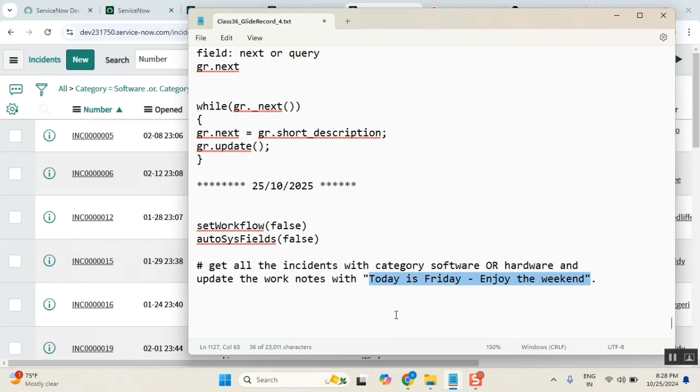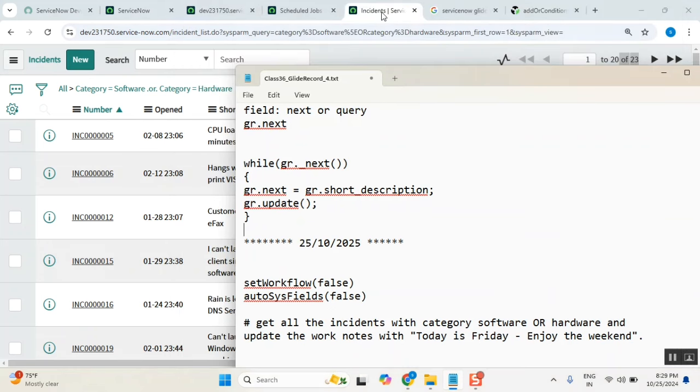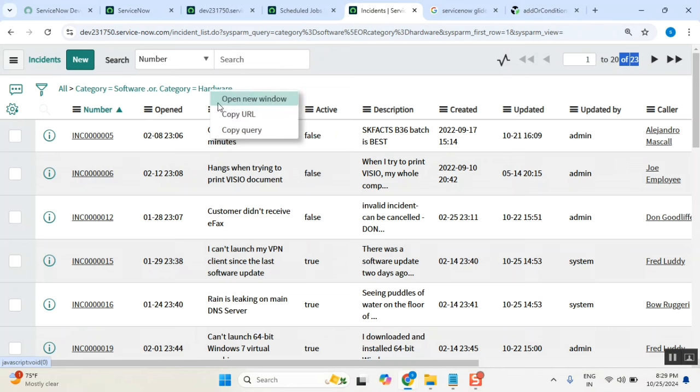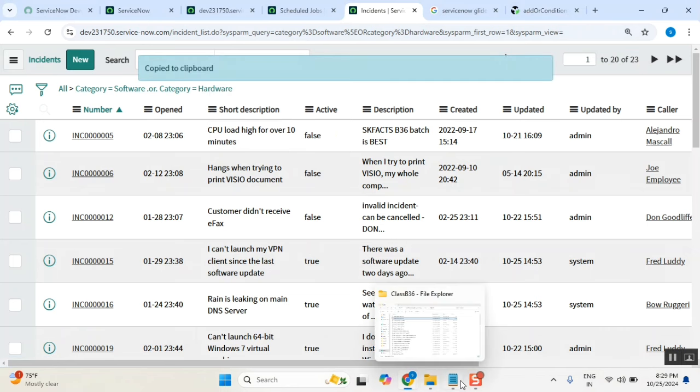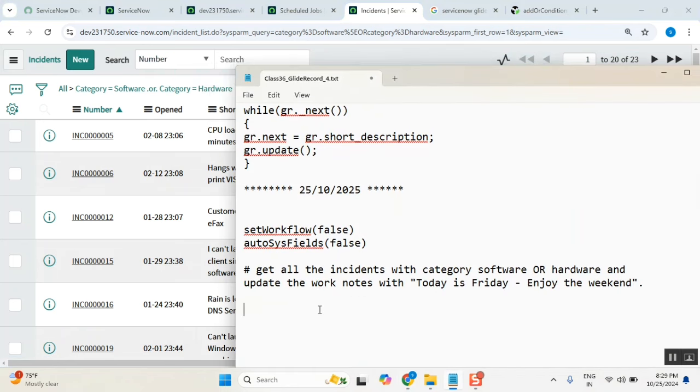See here, if you go here, you will apply a filter like this, and then what you do? You get the encoded query, and then copy that, and then do it. Simple, right? Yes, everyone?